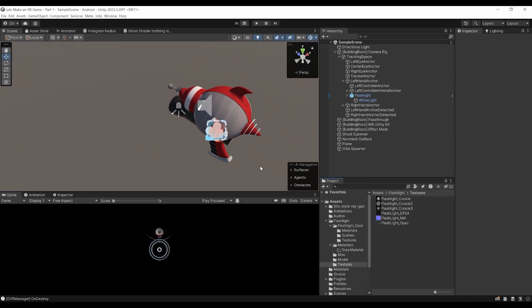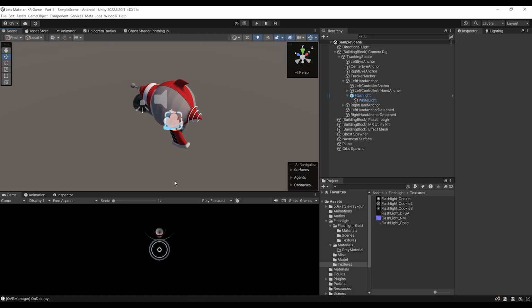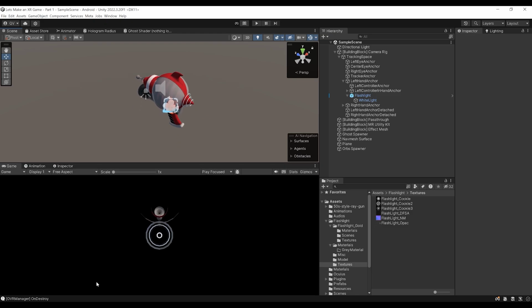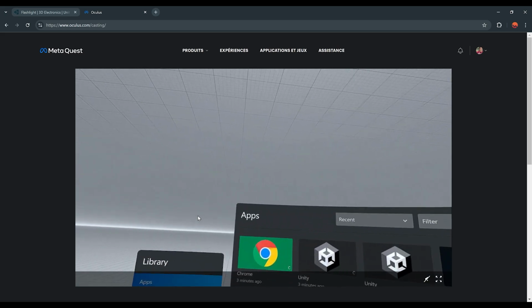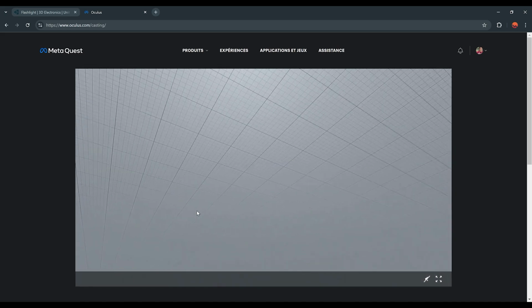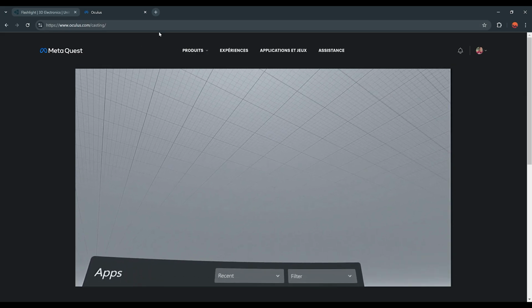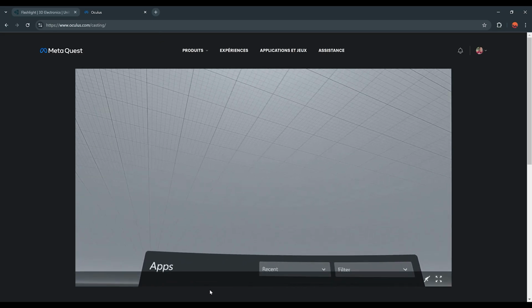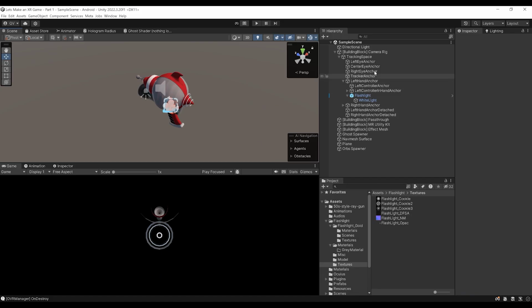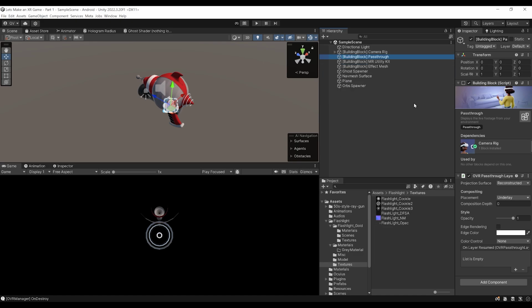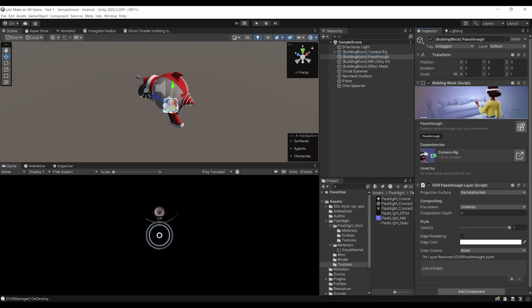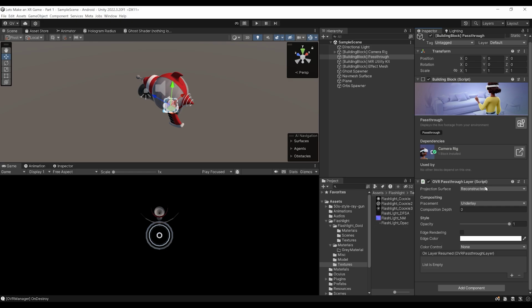Now the issue in my case is that because I'm recording right now, the passthrough is not displayed within the Unity editor. So what I'm going to do for you to see the passthrough is to cast my device directly using the oculus.com/casting website. Now anyway, if I go back to Unity, if you remember, we added a passthrough for our game in the first episode with these building blocks that contain the OVR passthrough layer.